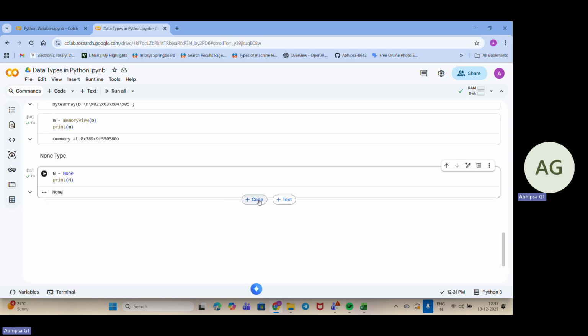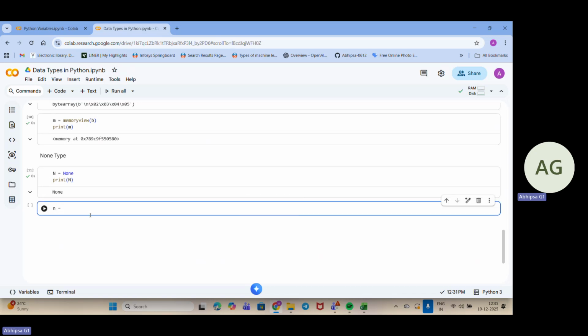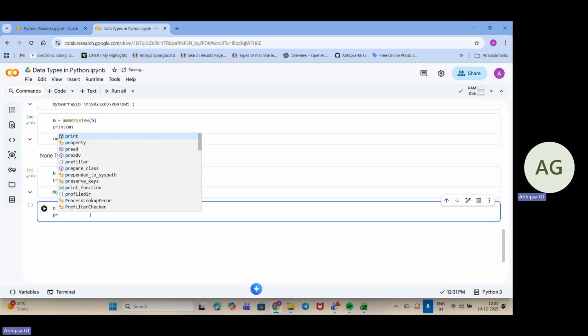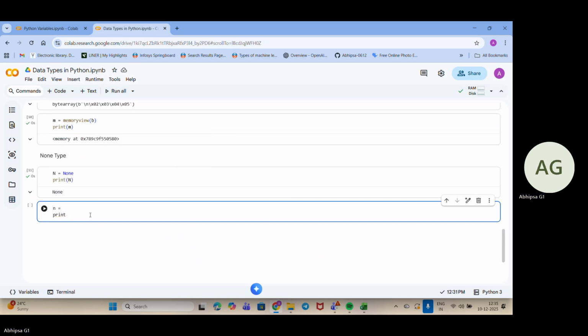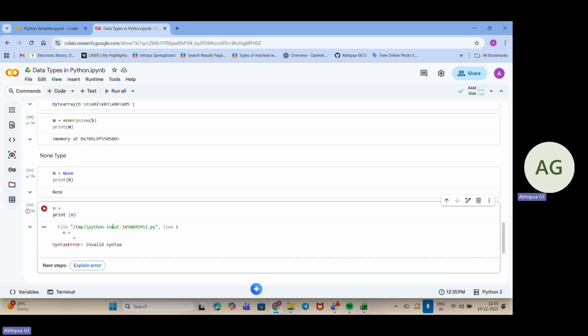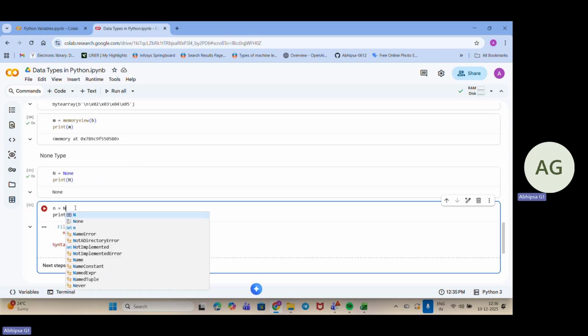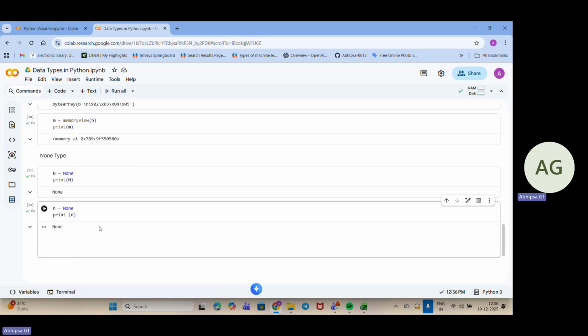So if I write n equals and then print n, there is an invalid syntax. But why? If I have nothing here, right? It is actually called none. There is nothing. So if there is nothing, we just replace the blank with none. So now if I run it, it will work, right? So that is the part. Next is Python operators. We'll discuss Python operators.